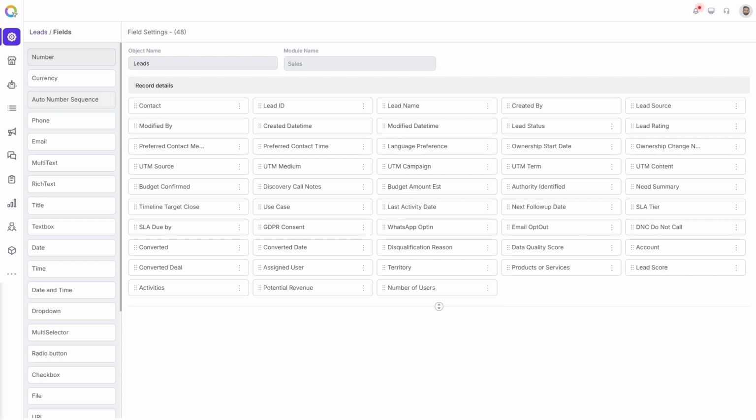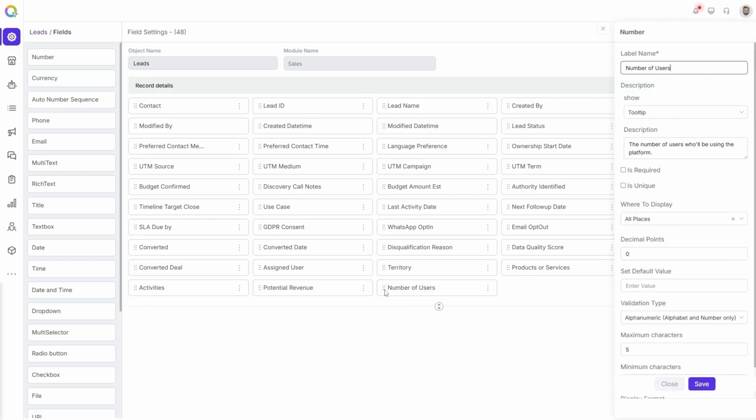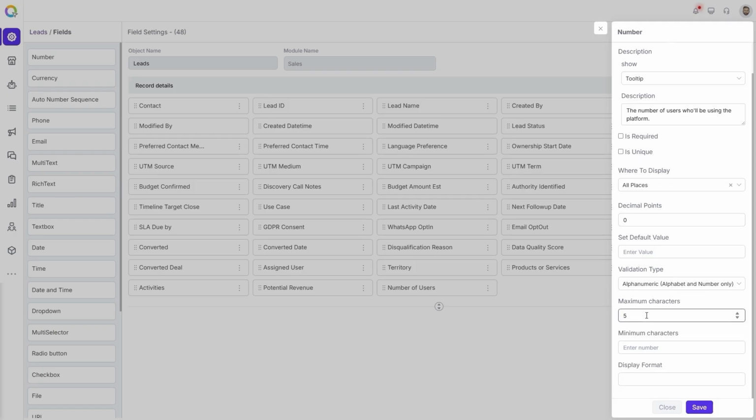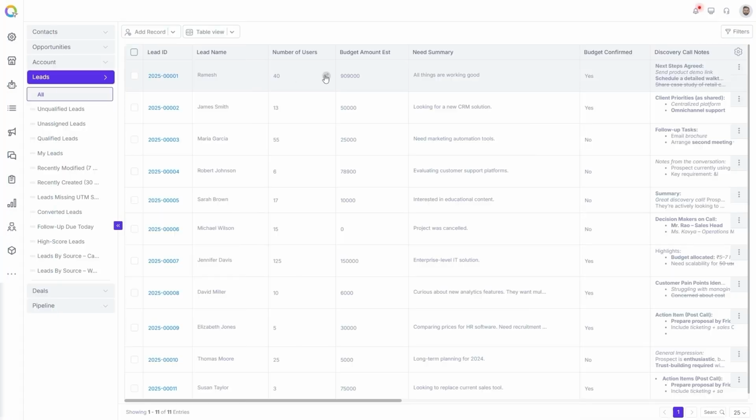I'll show you how each of these works in an existing object I created called leads. Let's start with the number field. The sample we created here is called number of users, designed to record how many users in the organization will be using the software. Opening the configuration panel, the decimal points are set to 0, since this value will always be a whole number. You can also set a default value and adjust the maximum and minimum character limits as per your requirement. Now let's check how this looks in the object.